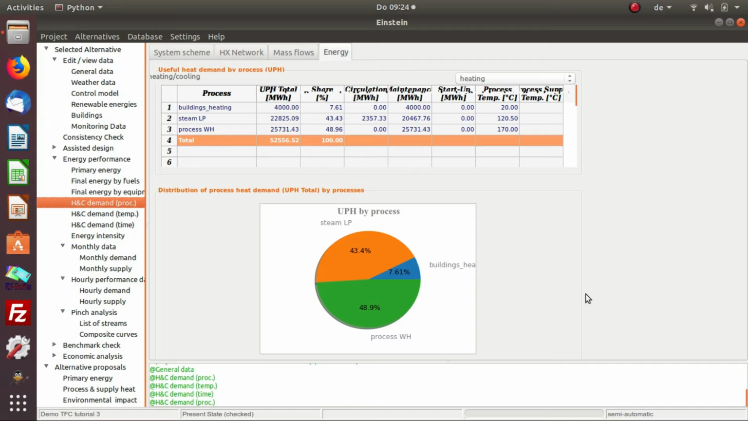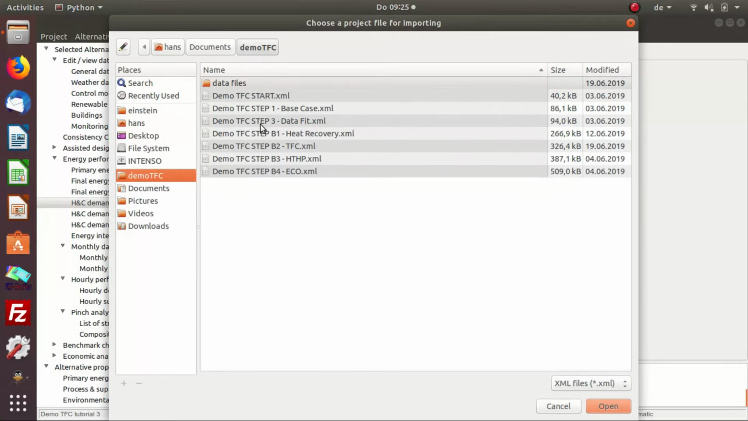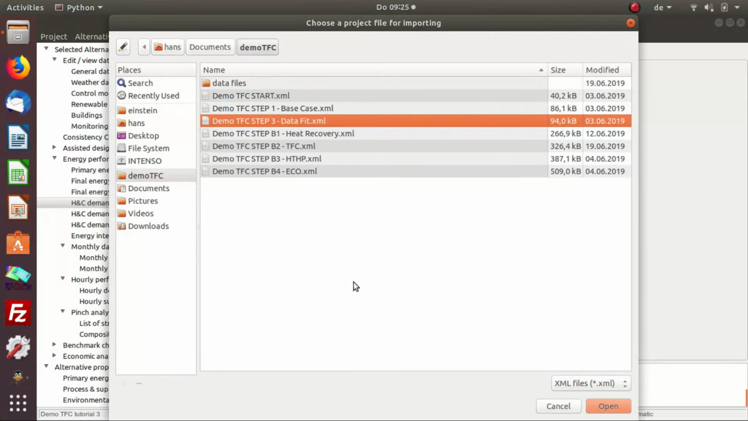In this third part of the tutorial, we will show you how to generate and design alternative proposals for heat recovery and to compare them with respect to primary energy consumption. In order to follow this part of the tutorial, you can either continue with your project from the previous parts or alternatively load a project demoTFC Step 3 Data Fit.